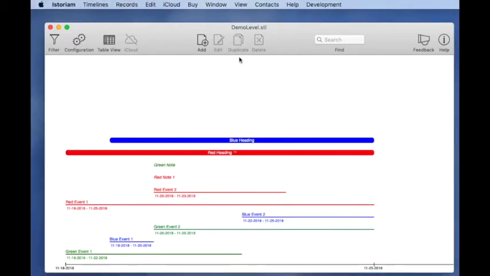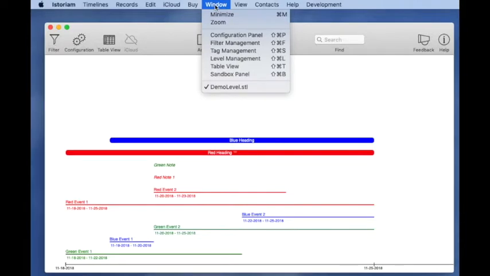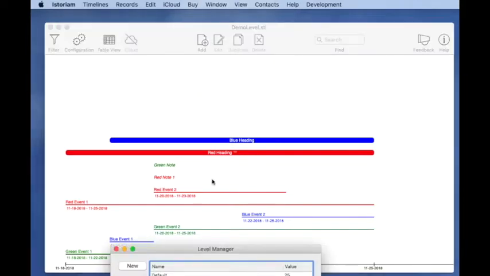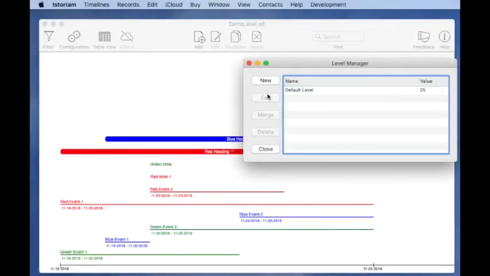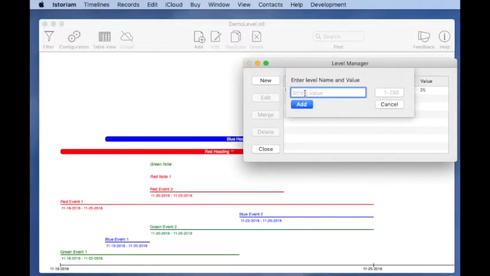Under the Windows menu item, select the Level Management option. The window will display one level, which is the default level for all records. Each level is defined using two parameters, a name and a value. The level name and value have to be unique in a given timeline. The value of the default level is 25. To create a new level, click on the New button.